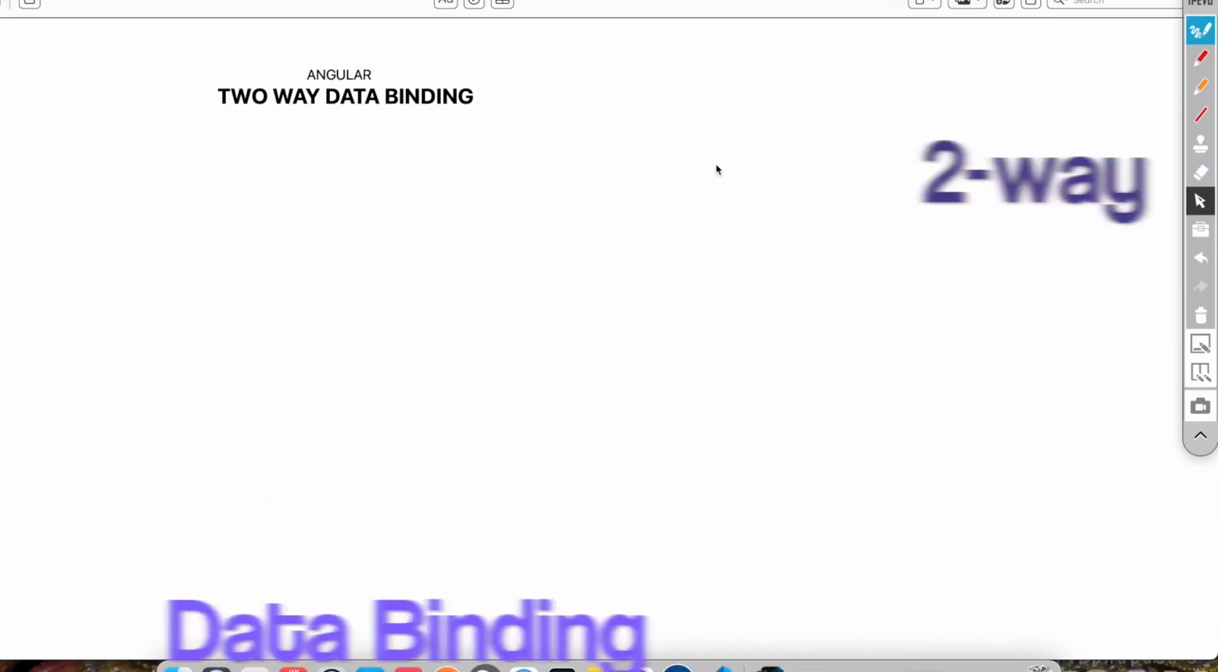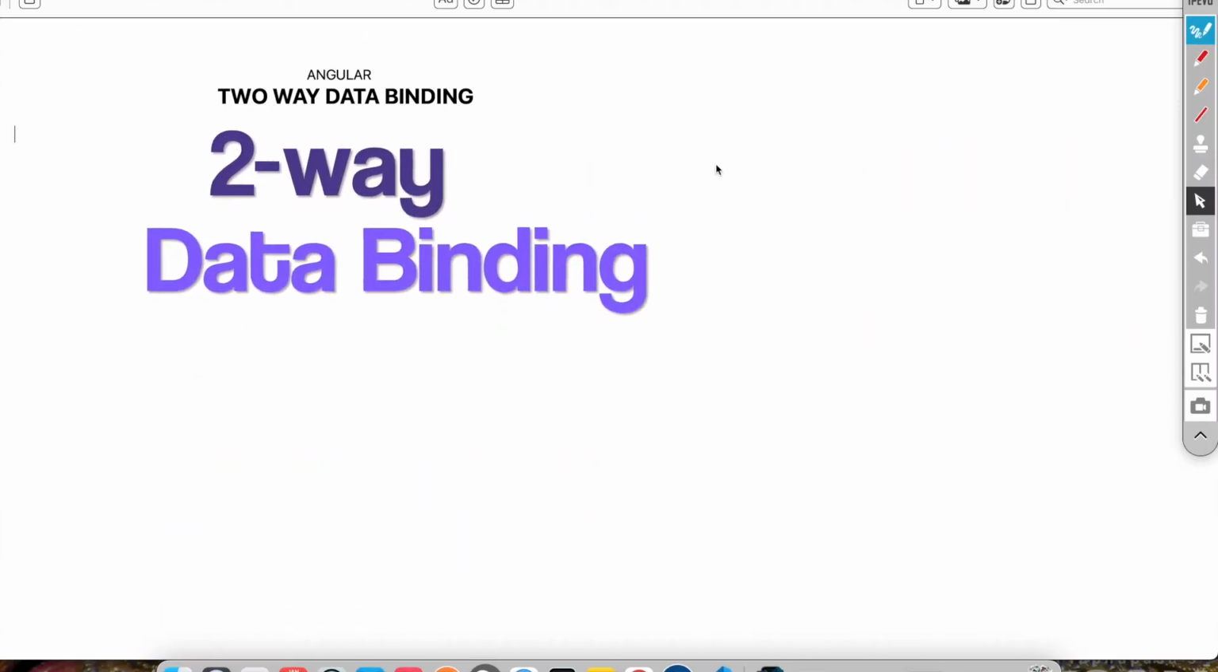We are going to learn two-way data binding in Angular. So two-way data binding always happens between the Angular component's class and its view. It means whenever we have some data within the class of my component, I have to bind it with the template or the view by calling a data binding.